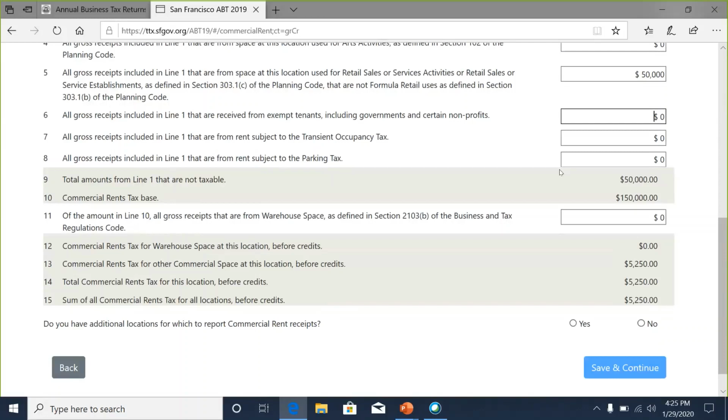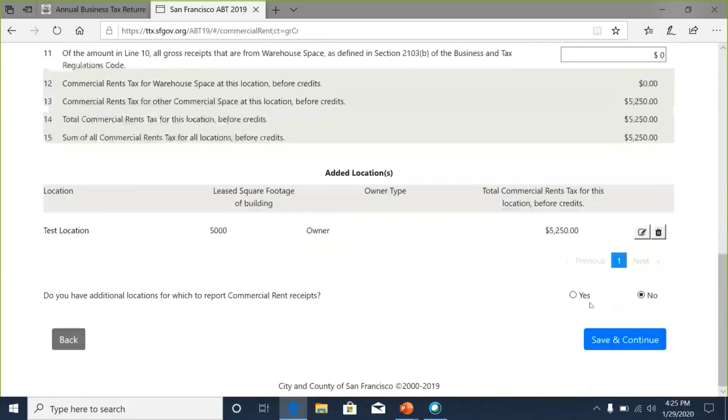The final question asks, do you have additional locations for which to report commercial receipts? If you have additional locations for which to report receipts from the lease of commercial space, click Yes, and the system will allow you to select another location to report. If you do not have additional locations for which to report, click No. When you are finished entering locations, select Save and Continue.